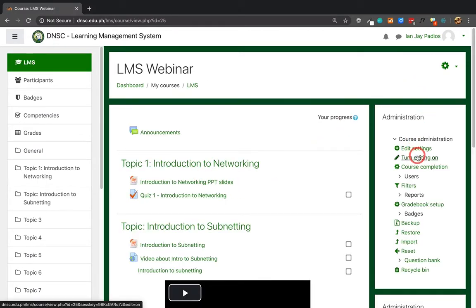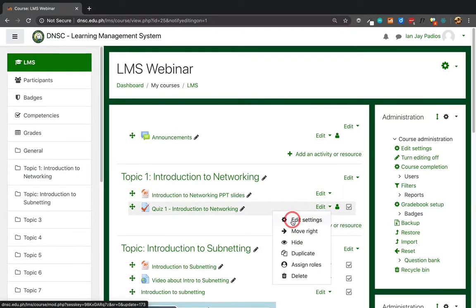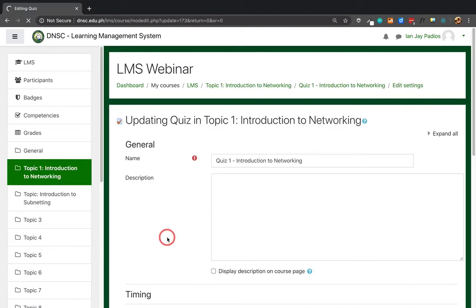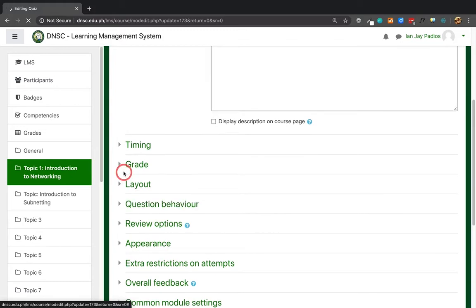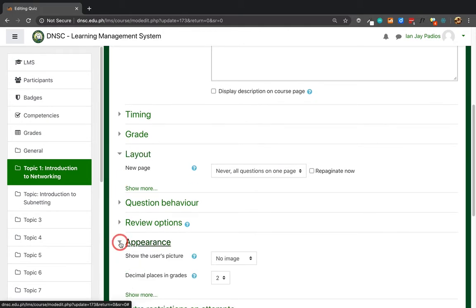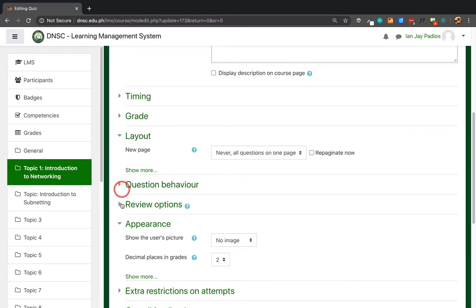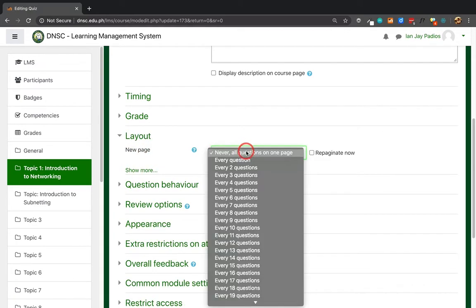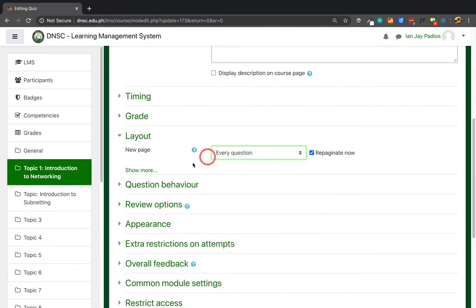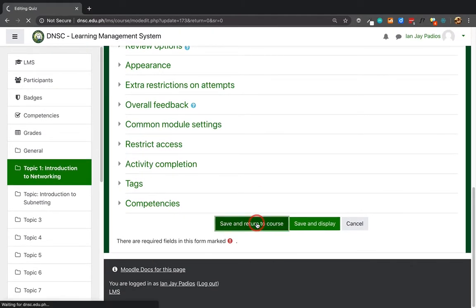Okay, what about I change the setting of the quiz? For example, I will make this one as one question per page. So let's go back to the layout, I think. Oh, no, it's appearance. No, this one, layout, sorry. So I'll go to the layout, then every question per page. So this one. So let's try, save, and return to course.